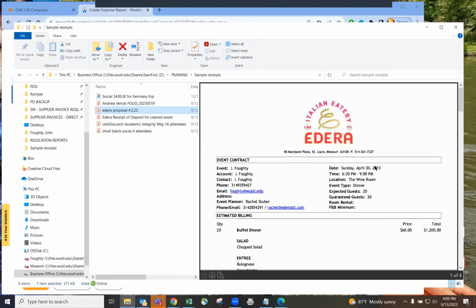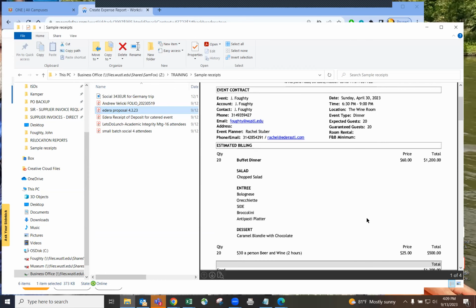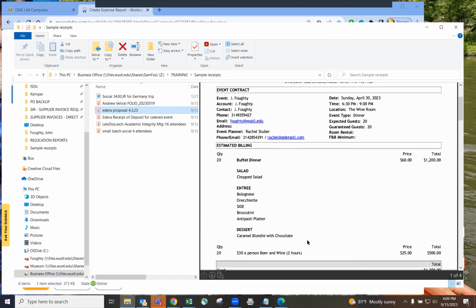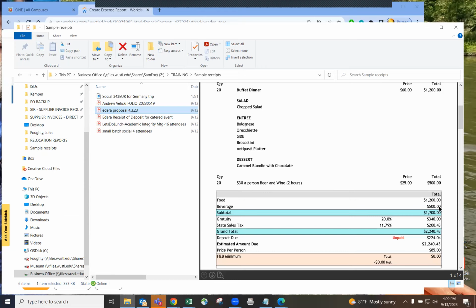But as you might remember from other videos, the 5 parts of a receipt are who we're buying from, the date of the transaction, which isn't even really this. April 30th is the date of the event, but it's not necessarily when we were charged anything. We also need to have line item details, which we do have here. And we need the dollar amounts, which we have here, $1,200 and $500, plus additional fees and taxes, etc. So we can see our estimated amount due is here. And finally, proof of payment. So those are the 5 parts of a valid receipt, according to WashU policy.